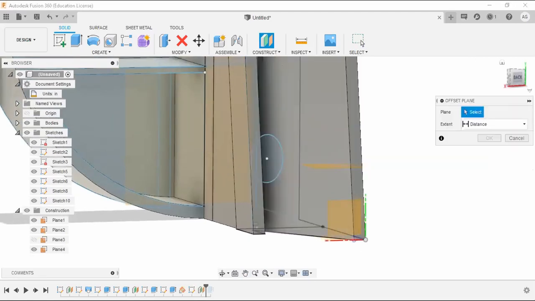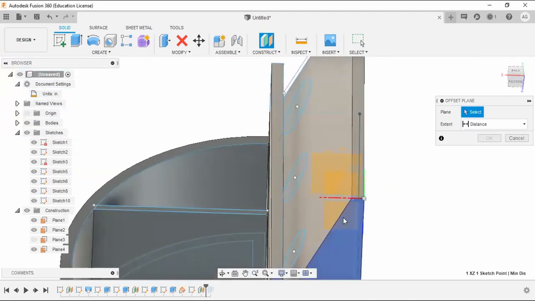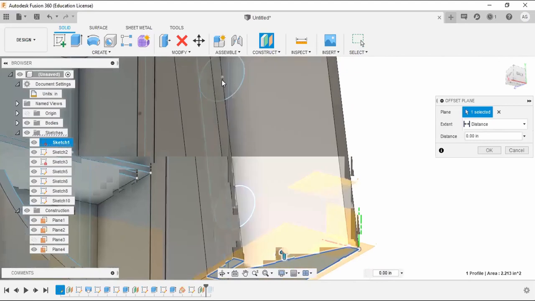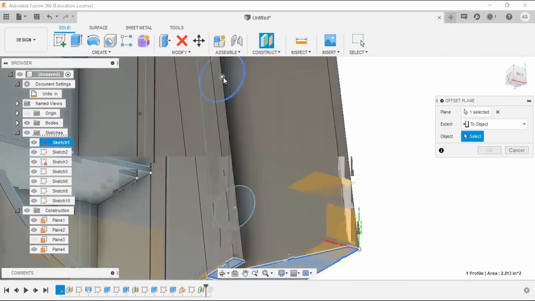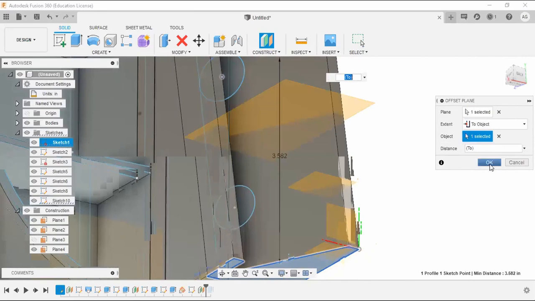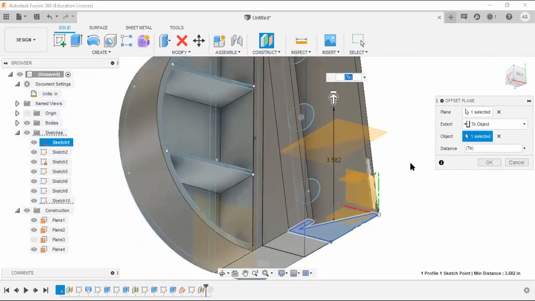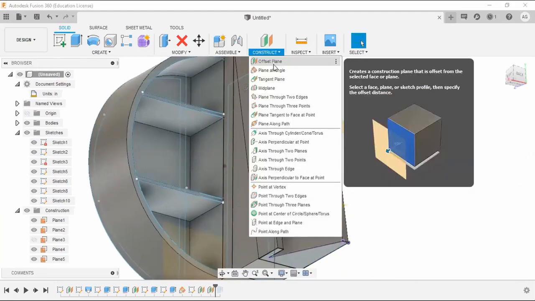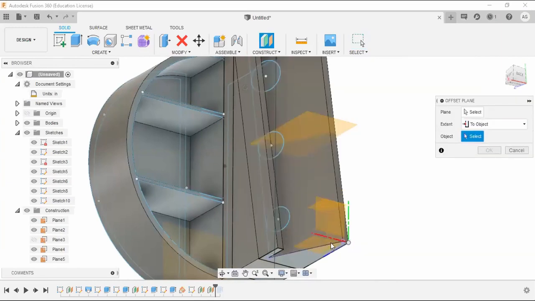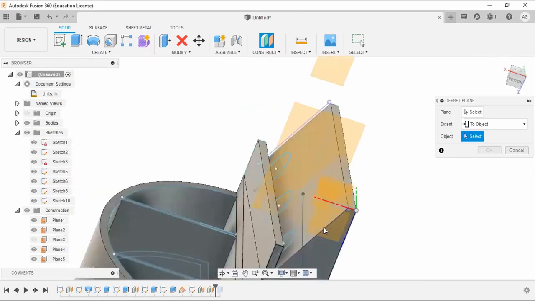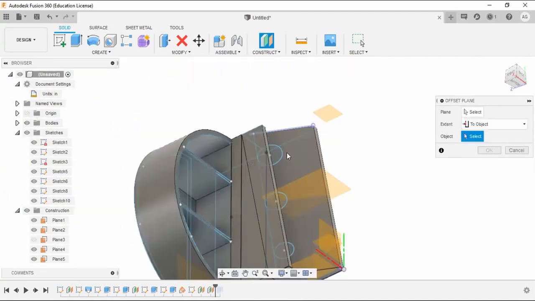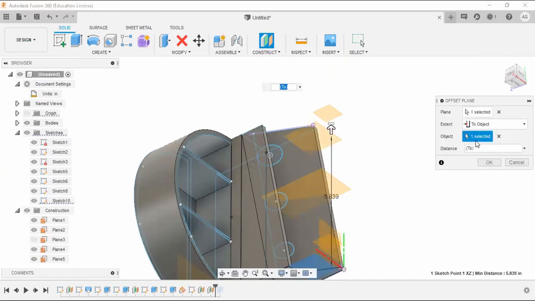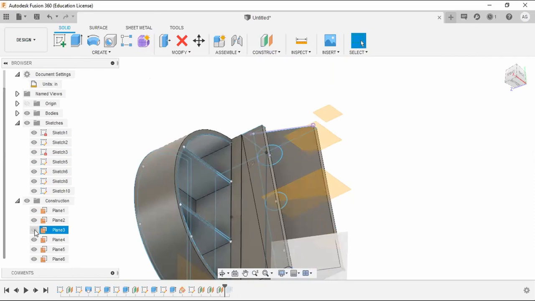And we repeat it. Construct offset plane. That's the plane we're going to offset from, and we want to offset it to the object. Great. And repeat the same on this plane, to that object. Perfect. Let's go ahead and make all our planes visible.